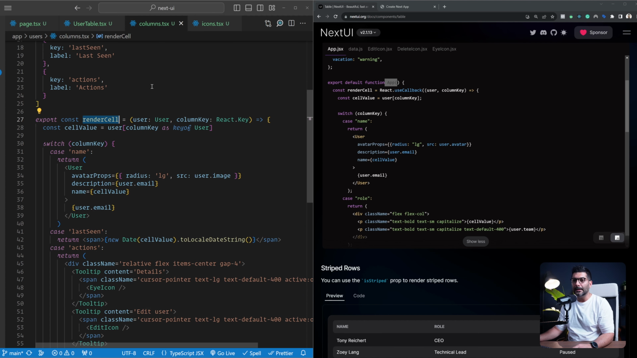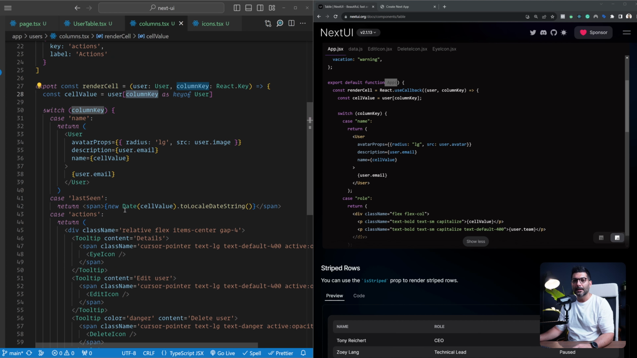So I'm creating that same render cell function that we just saw on the docs, which is going to get the user object and the column key. We're going to get the cell value by accessing the user object at that specific key. And then we're switching on the column key. If it's the name, we're going to render a user component. This is also from NextUI.